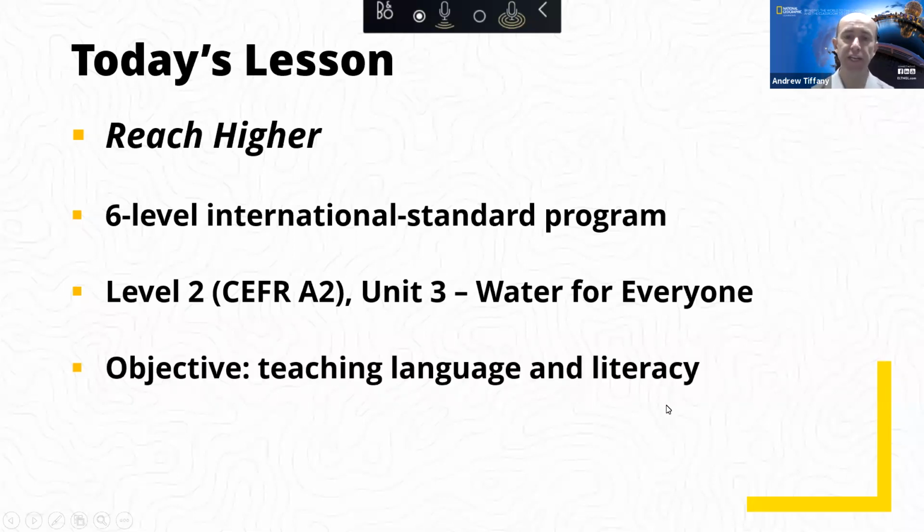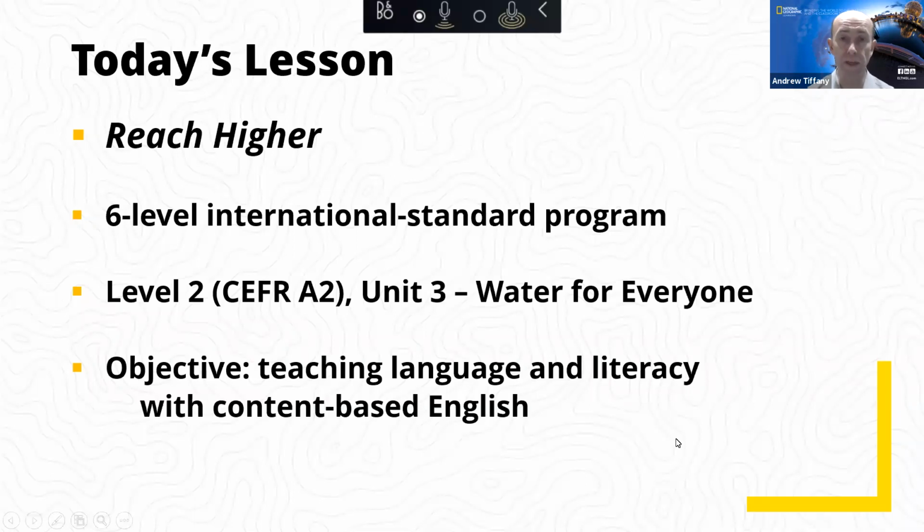The objectives here are teaching language and literacy, but we do that with content-based English. So we're learning a lot of language while also learning topics. If you could hear the sound and the music earlier when we were waiting to start, you would have heard a lot of things about rain and water, and that's the topic of this unit.